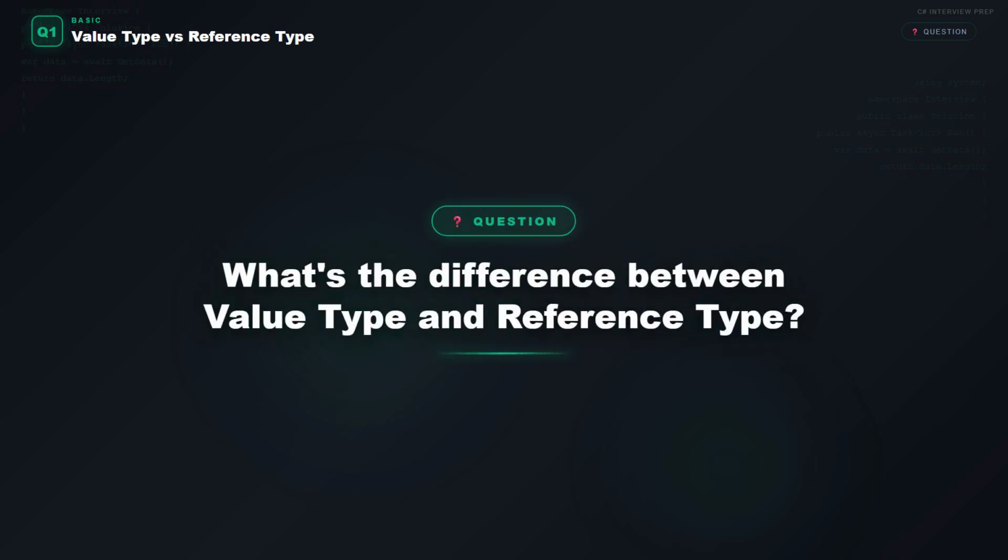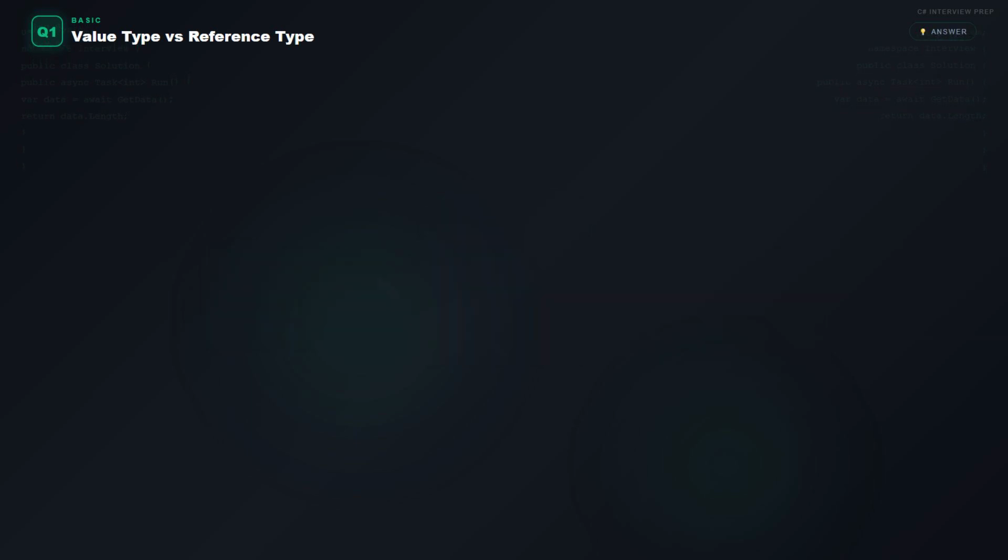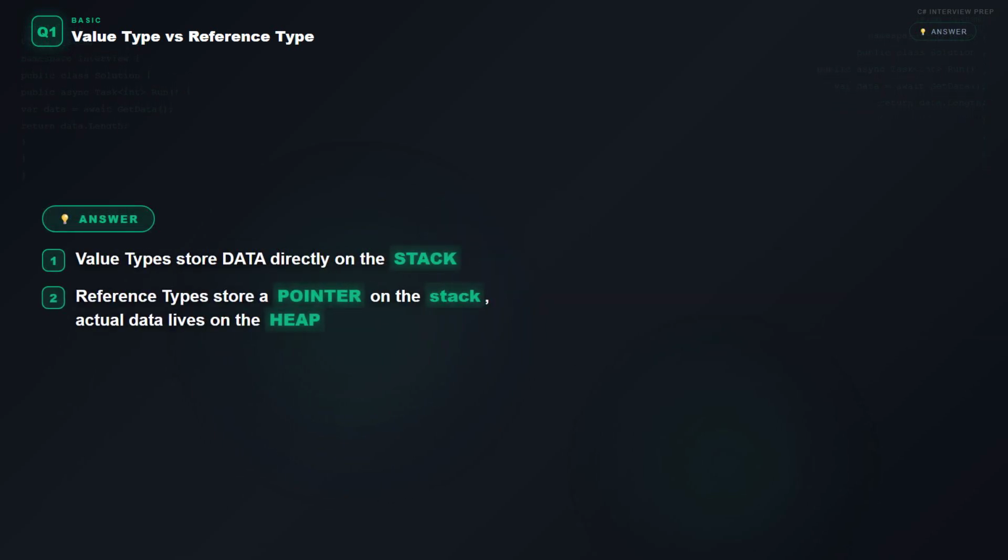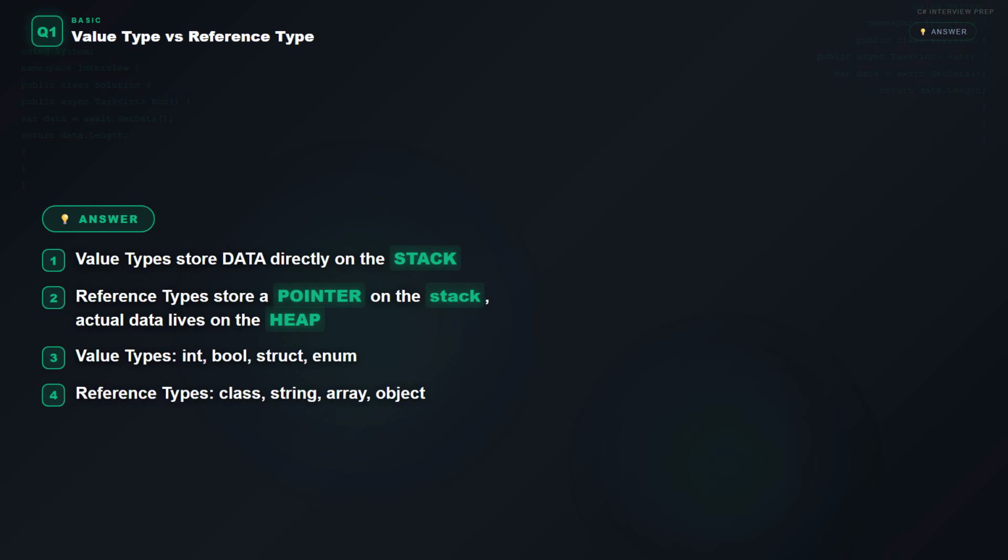Question 1. What is the difference between a value type and a reference type? Value types store the actual data directly on the stack. When you copy them, you get an independent copy. Examples include int, bool, struct, and enum. Reference types store a pointer on the stack, but the actual data lives on the heap. When you copy a reference type, both variables point to the same object. Classes, strings, arrays, and objects are all reference types.